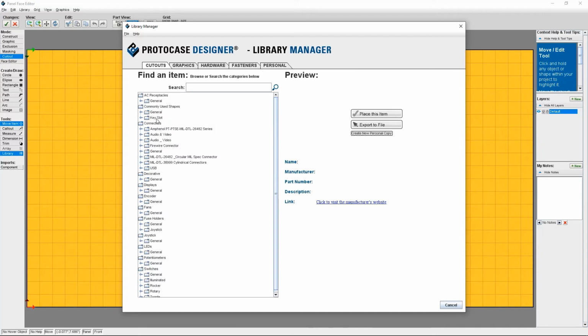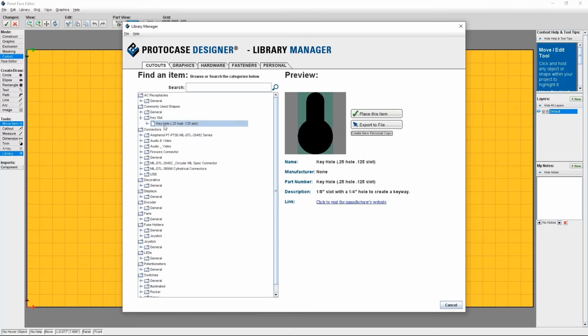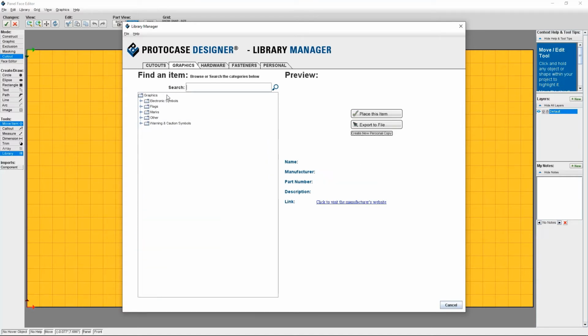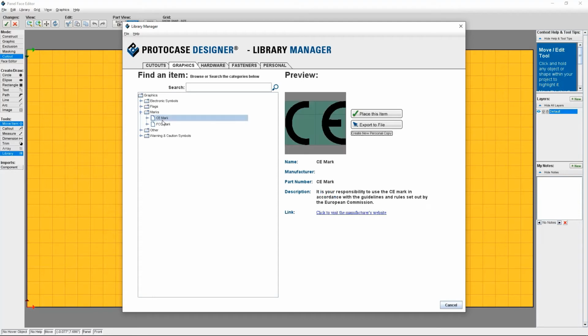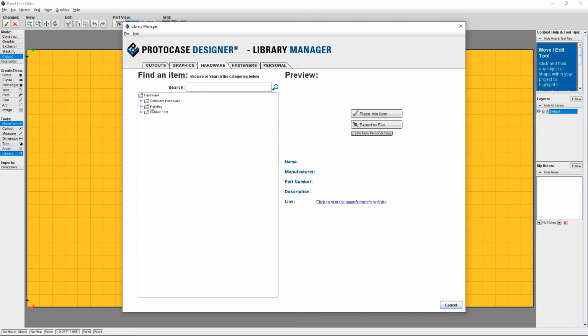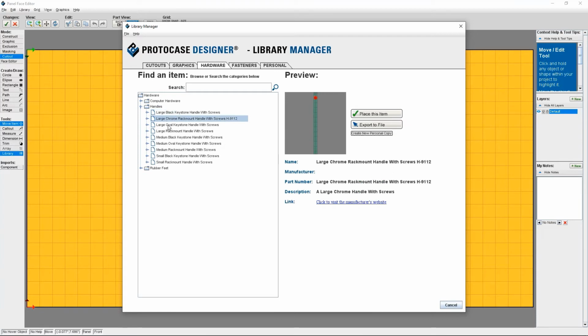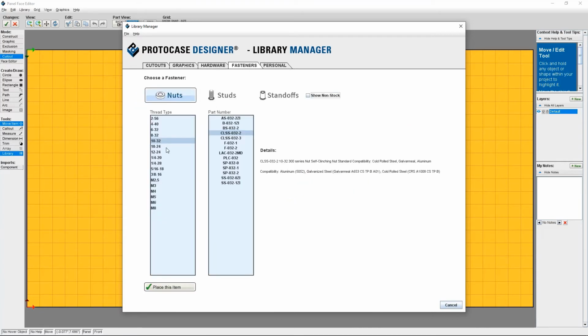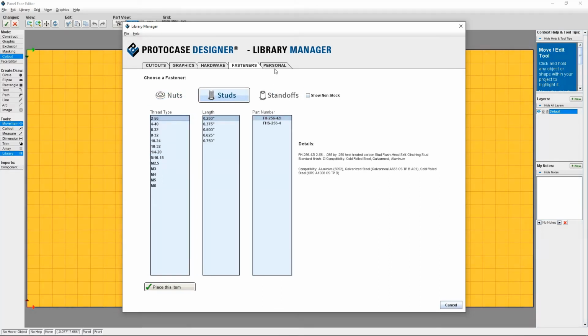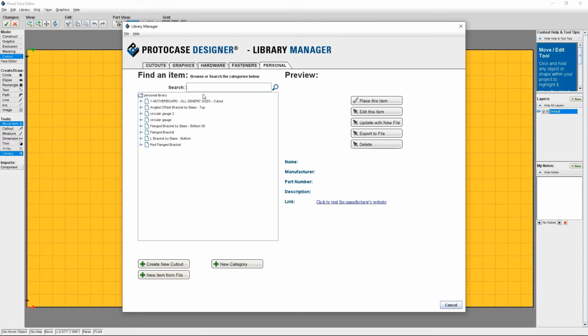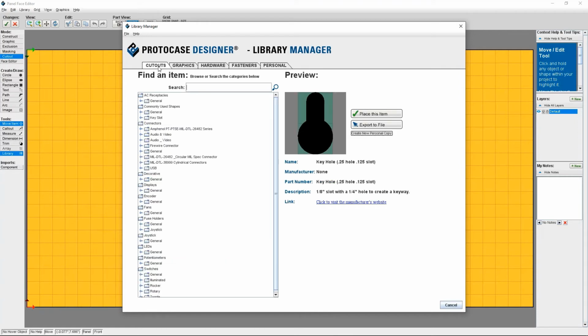Cutouts is where you'll find all the common cutouts for various connectors, components, and accessories. Graphics is where you can find many different common graphics that are used for labeling and other applications. Hardware is where you can select various types of accessories and components, including handles, rubber feet, and various computer hardware. Fasteners allow you to select self-clinching fasteners, whether spacers, PEMs, or other types, and place them on your design. Finally, the last tab is called Personal. This is your repository for any cutout, graphic, sub-assembly, or component that you've saved to your personal library.